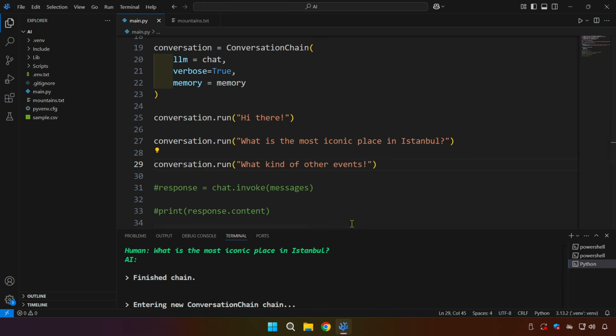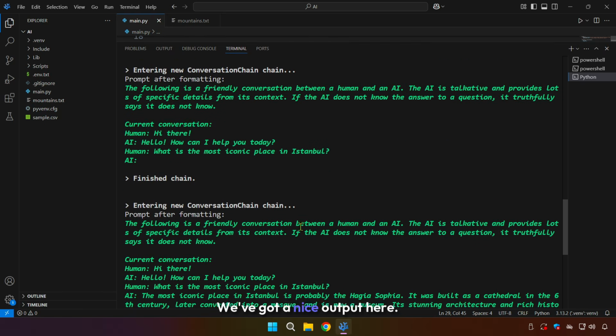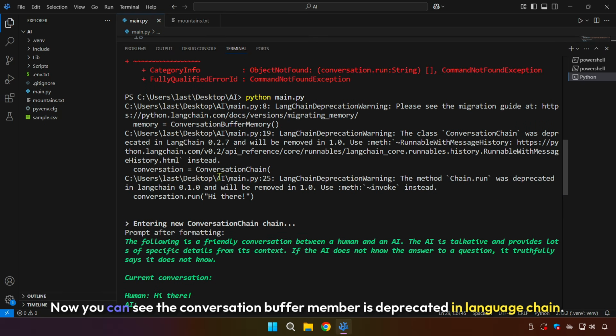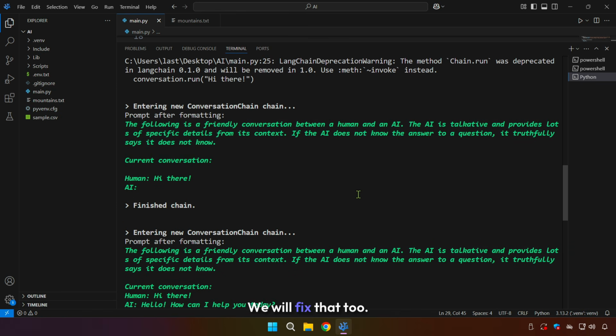And here we are. Look at a nice output here. Now you can see the conversation buffer memory is deprecated in LangChain. Yeah, we will fix that too. So here we have the prompt after formatting.